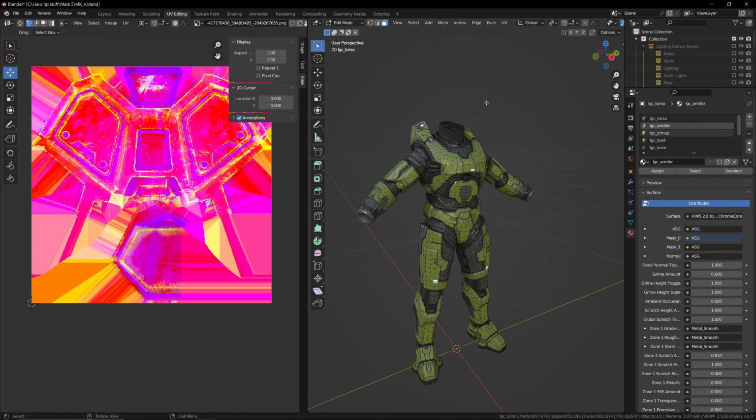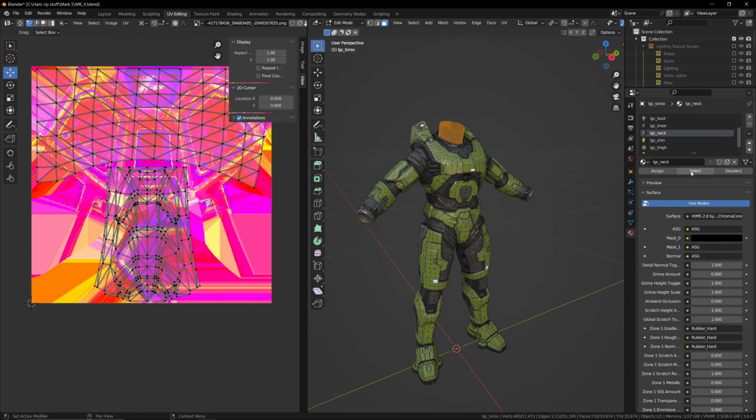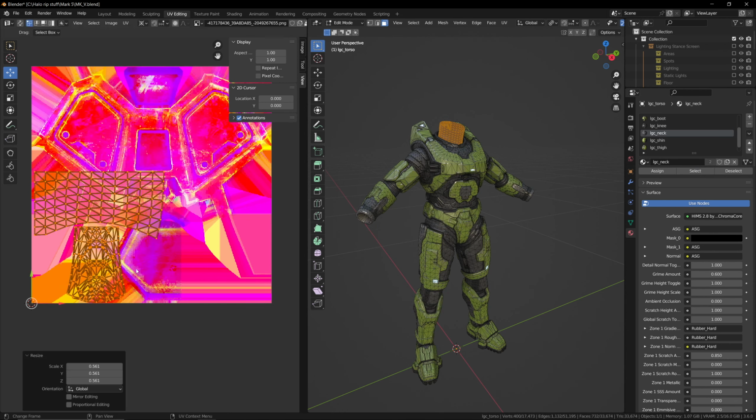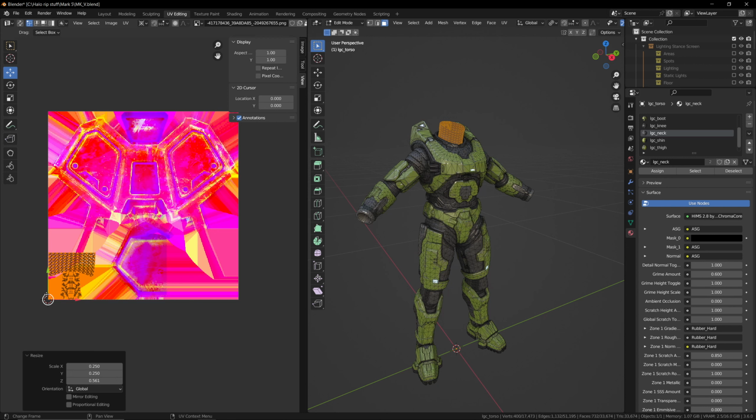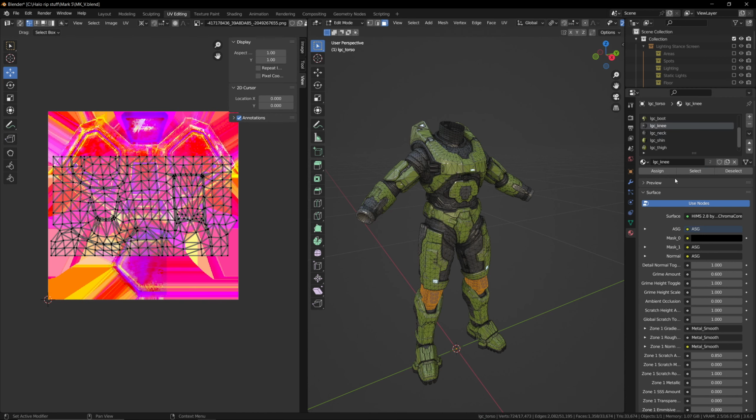So now we have two things left. We have the knee pads and we have the neck. So we're going to find the neck, select that guy, select all of those UV, and then we're going to scale this one to just 0.25 on both of them. And we're going to move him all the way up to 0.75. Now he's in the corner. And last but not least, the knee.